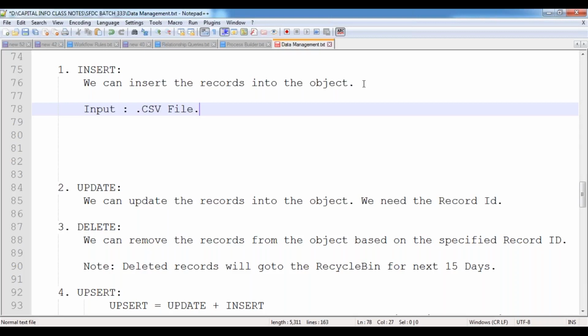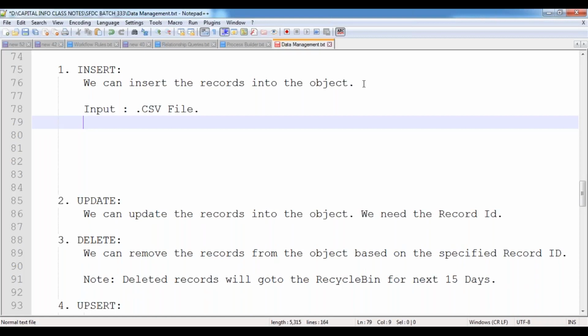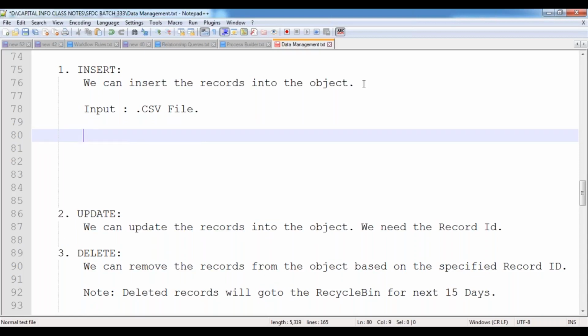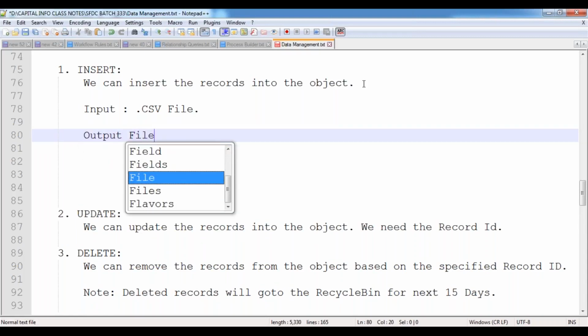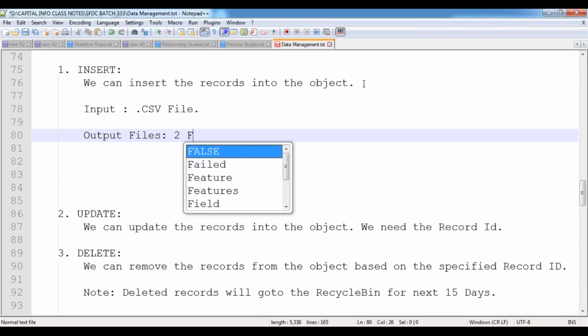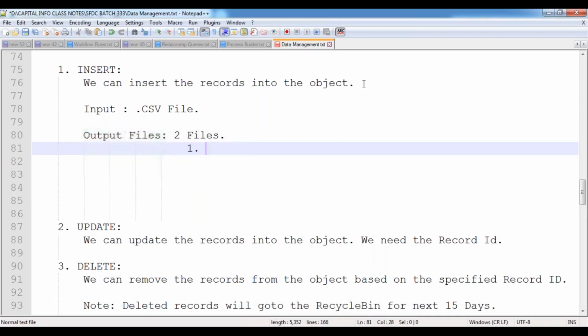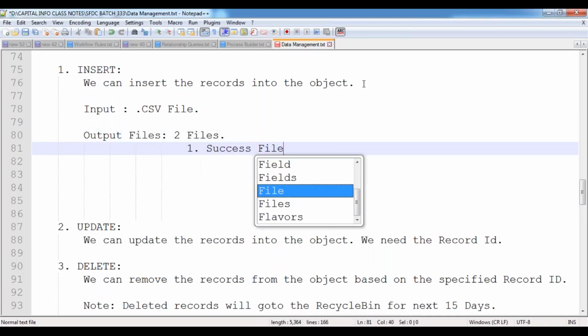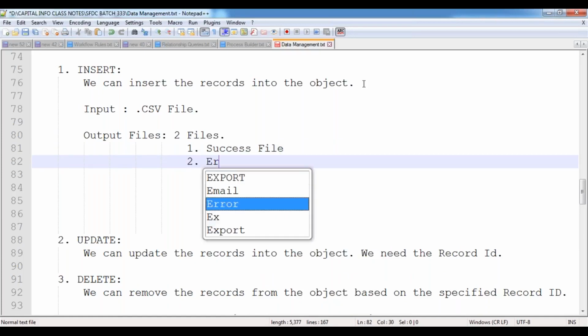We can specify the records in an Excel sheet, and that Excel sheet has to be saved with the .csv extension. Once the operation has been done, that means once the records have been inserted, it is going to generate output files. Two files will be generated. The first one is a success file. The second one is an error file.